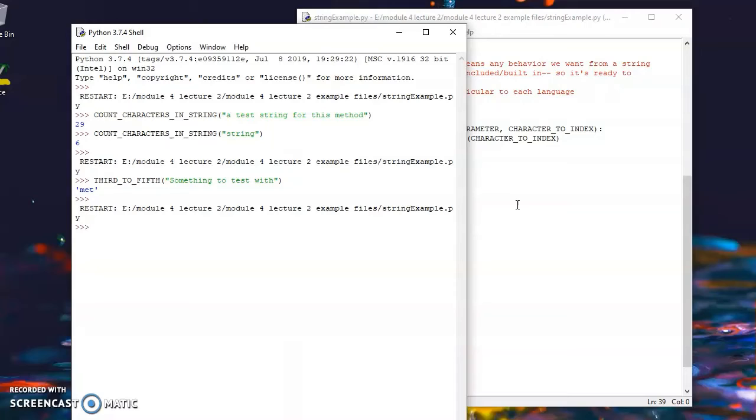So if we run this, call that method get character index and a string to search through. So we're going to look through this random string here, a string to search through, and like I just said a second ago, let's look for the letter E.